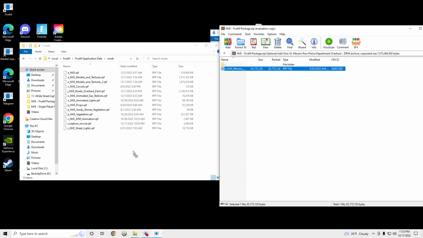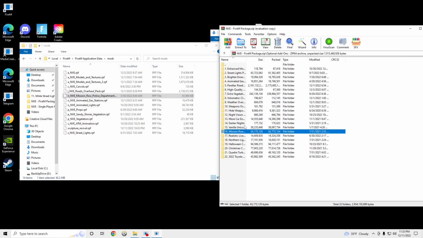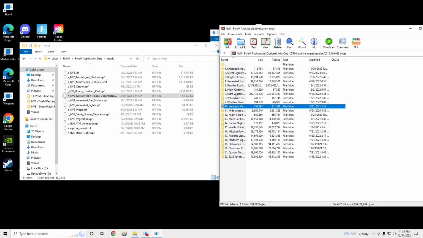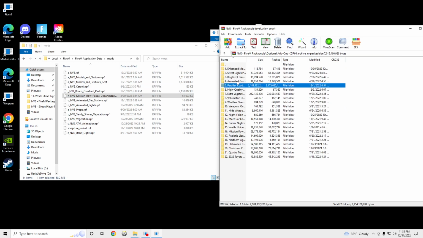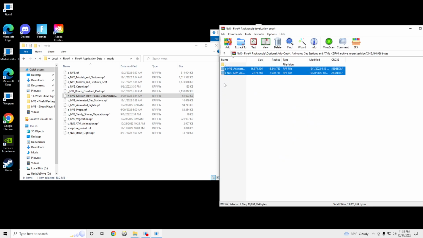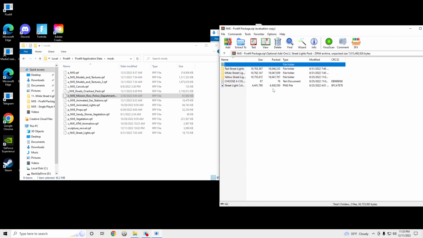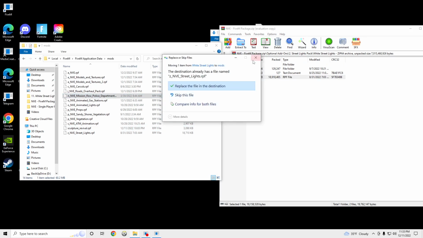So all you do is just drag and drop. And then maybe I didn't have it. I have weapons hall overlay, just drag and drop. Parallax roads is good. Animated gas. And street lights. For street lights, you want to do white street lights, and you'll drag this file into here like this. I already have it.